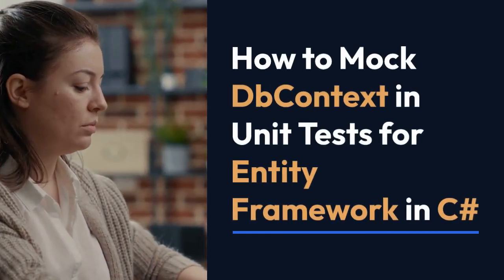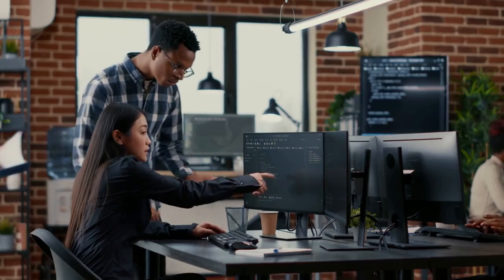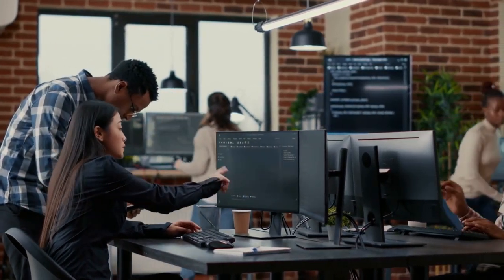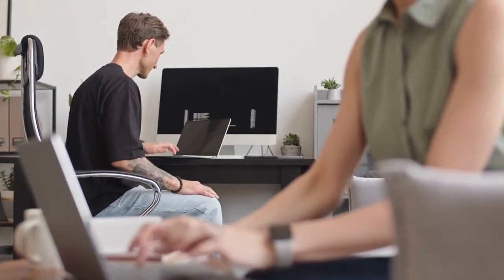We're explaining how to mock DbContext in unit tests for Entity Framework in C#. 1. The core idea is to replace your actual DbContext with a mock object during testing. This prevents your tests from hitting a real database, making them faster, more reliable, and independent of database state.